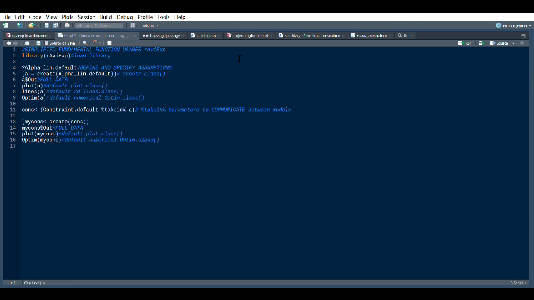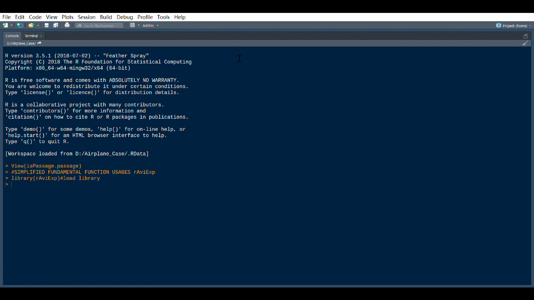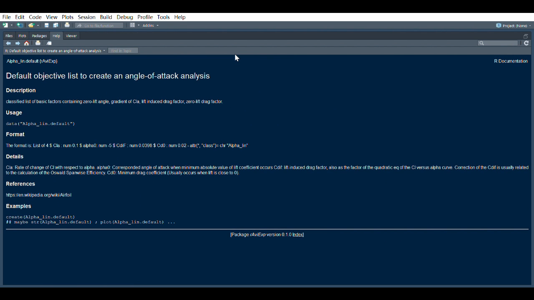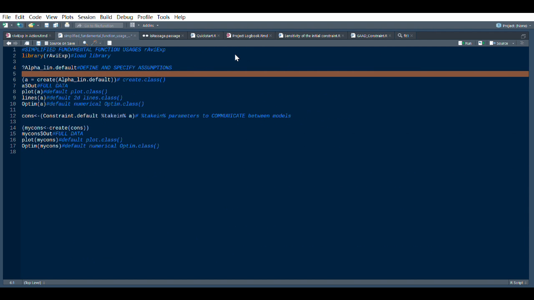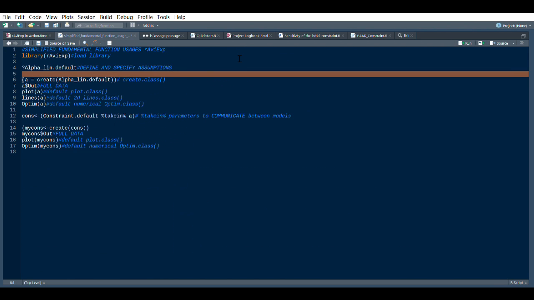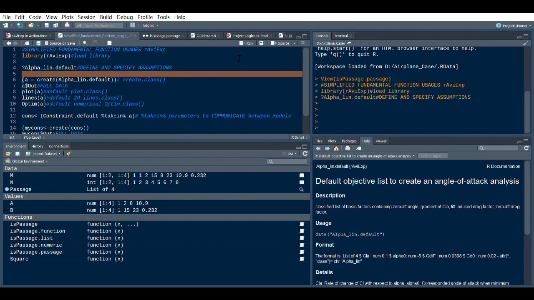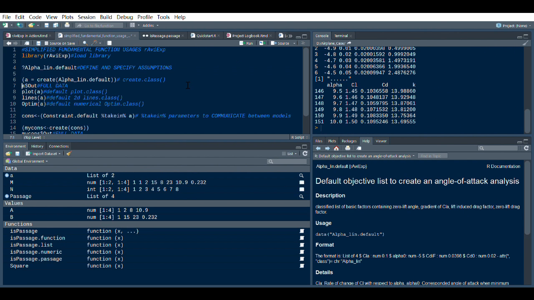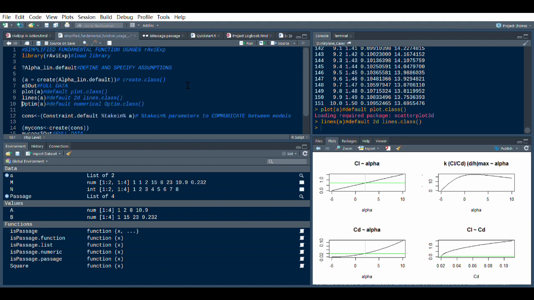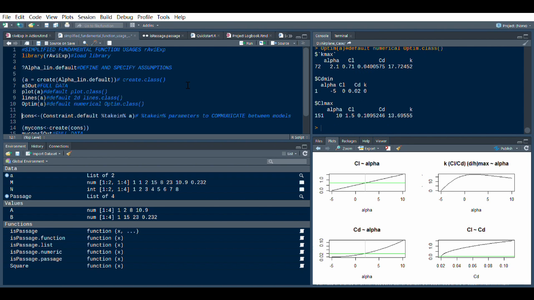So we start by loading the library, and then specify our assumptions and the type of model. Then we could create a model, and then see its full output. You can make some default 3D and 2D plots and do some optimizations.